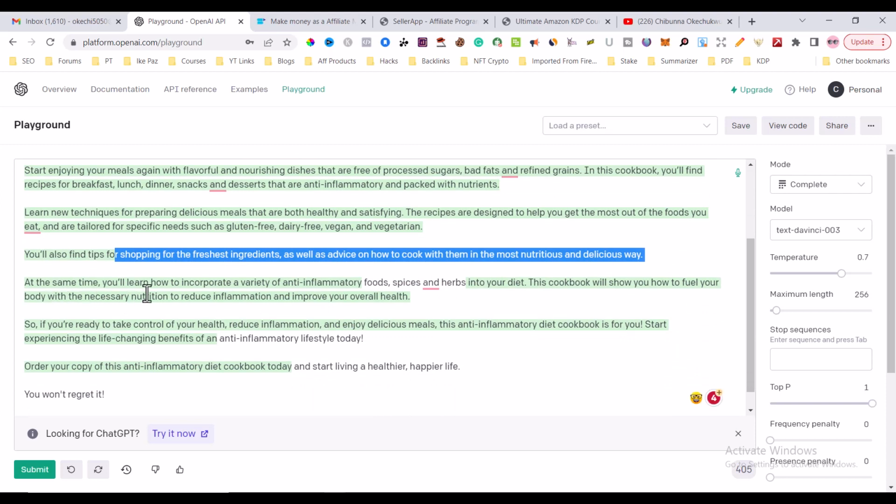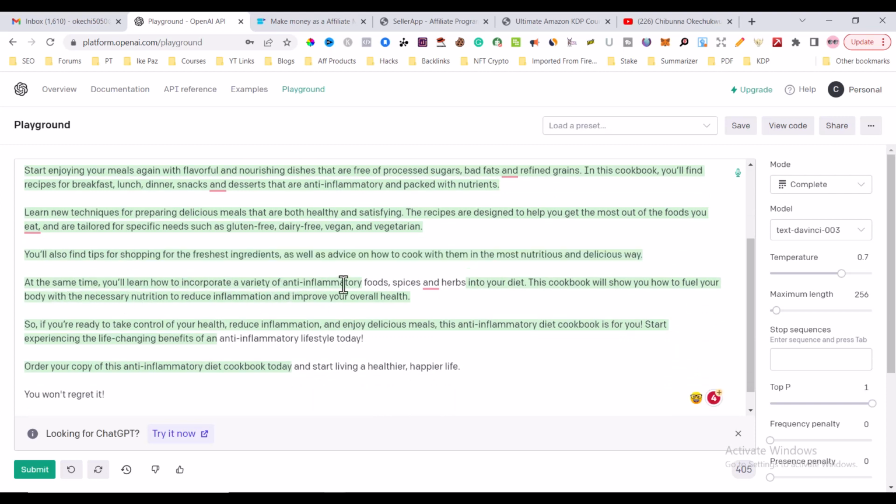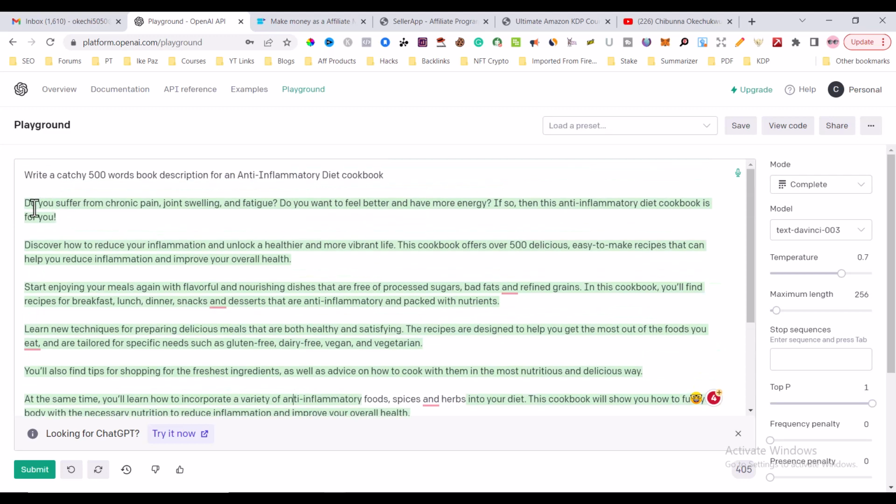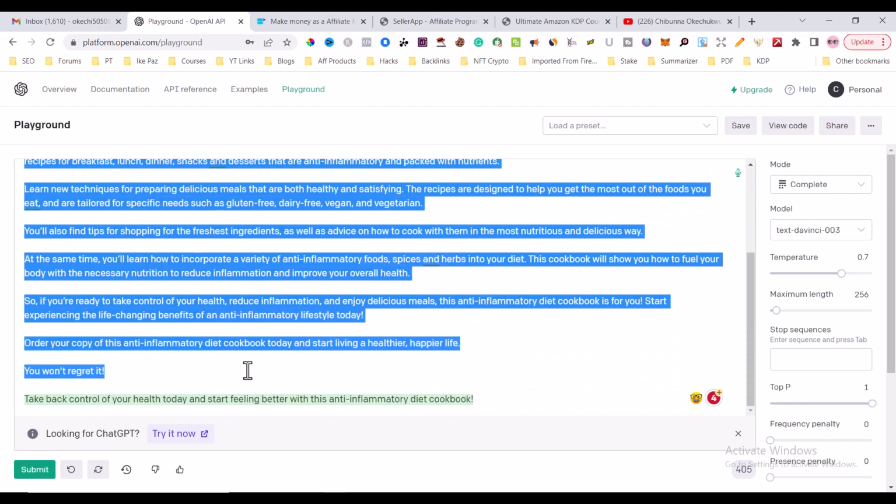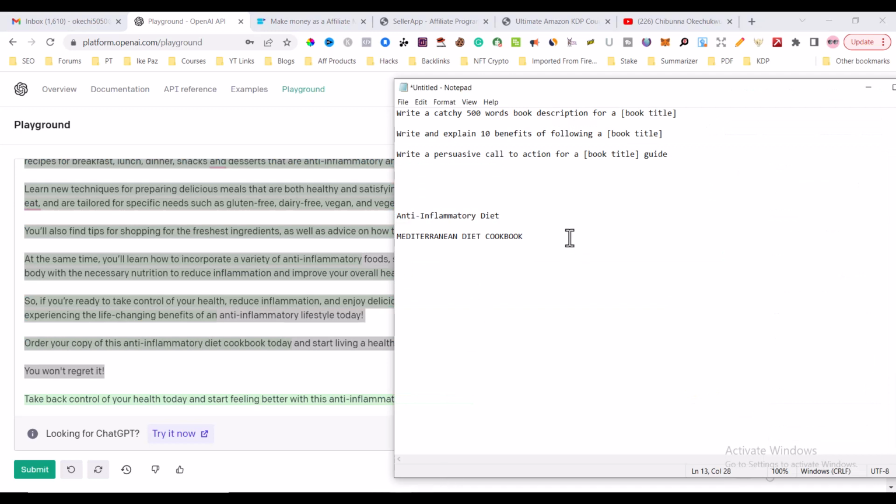At the same time, you will learn how to incorporate a variety of anti-inflammatory foods, spices, and herbs into your diet. This cookbook will show you how to fuel your body with the necessary nutrition to reduce inflammation and improve your overall health. So we are done reading. So you can see we've generated a nice chunk of words here. So you just copy this out. Place it in your notepad. Please place it in a notepad.